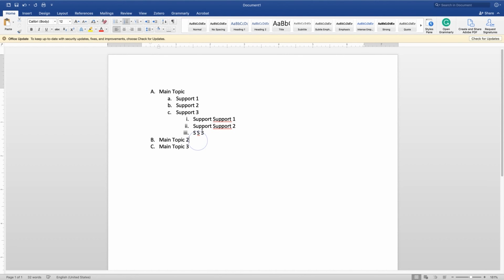So once again, I'll show you again. Hit return, hit the tab key on your keyboard, and then you will get the next formatting, okay? So if you're running into issues, you're not sure why it's not working out with your formatting, that's why. Anyways, so I hope that's helpful. I hope that helps you out creating your outline.